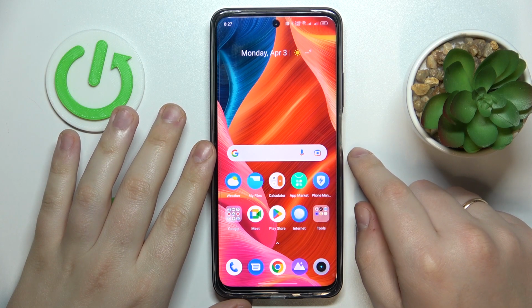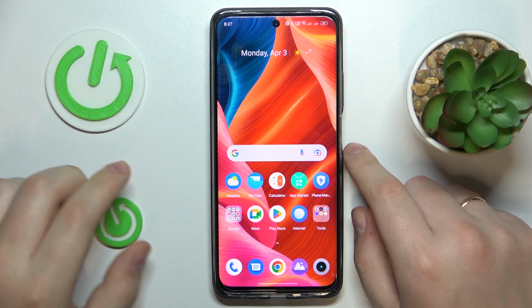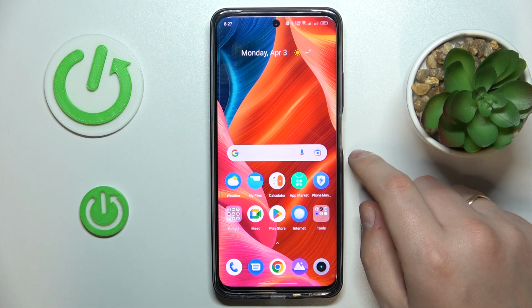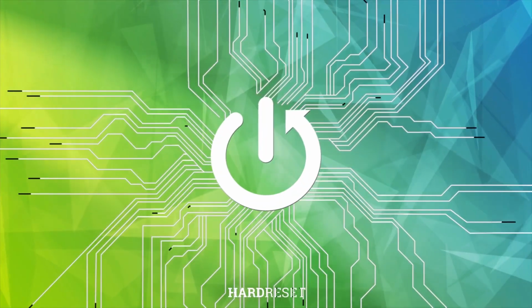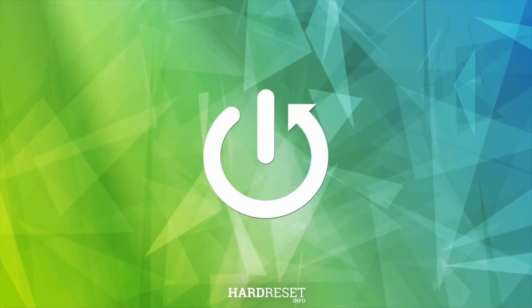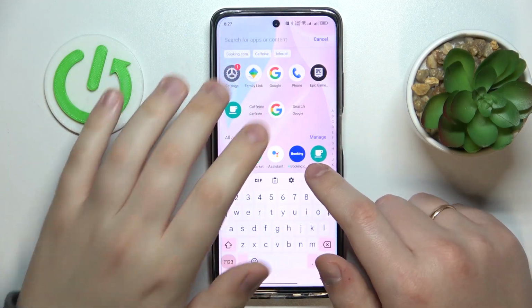This is Realme C55, and today I would like to demonstrate that you can check your data usage on this device. So first of all, you will need to launch settings.